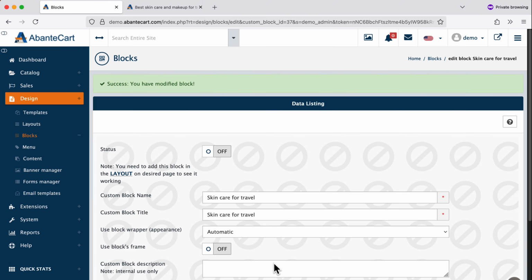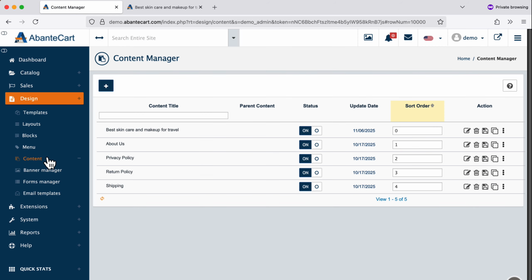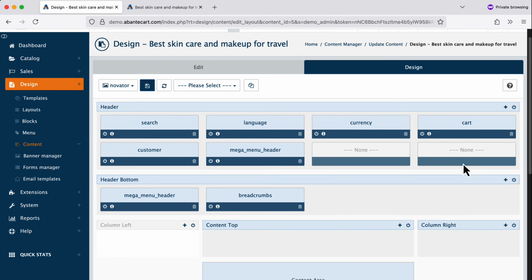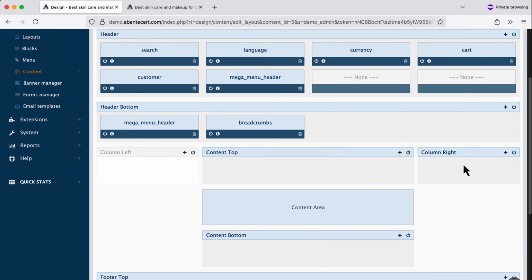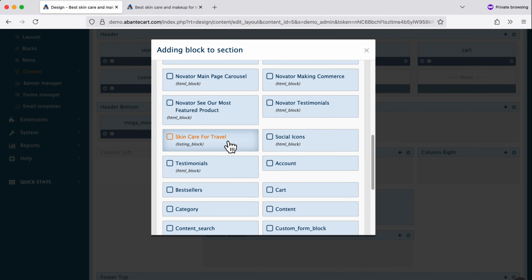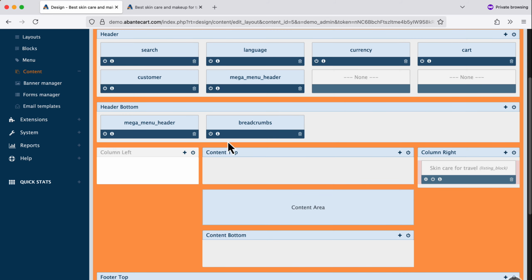Now let's add the block to our page layout. Go back to Design, open the content list. Find our new page in the list and in the action menu, choose Design. Here you can manage the layout of this page. Add the new block to the right column. Then save the layout.